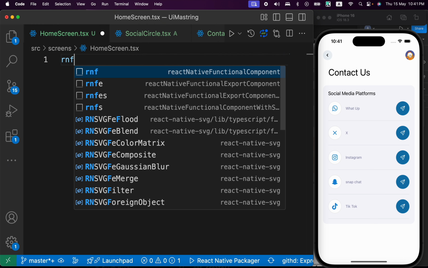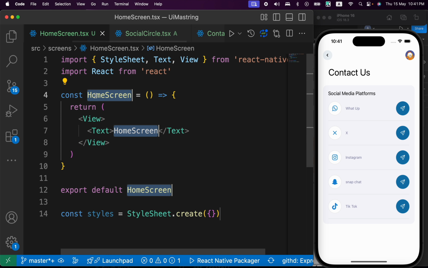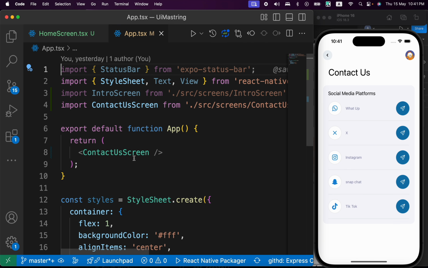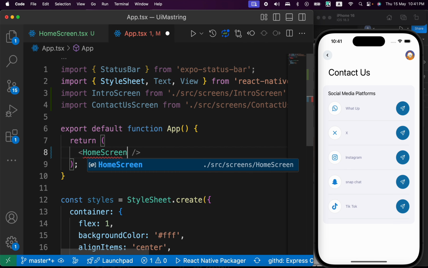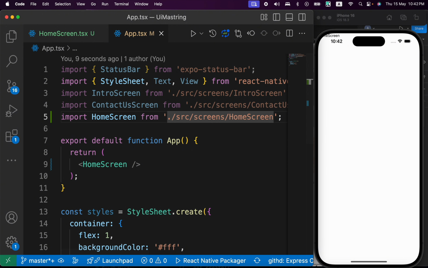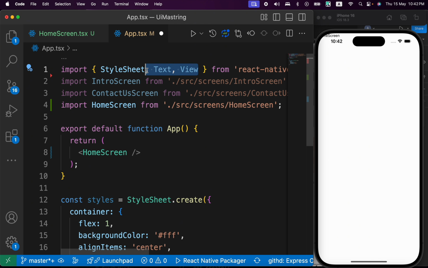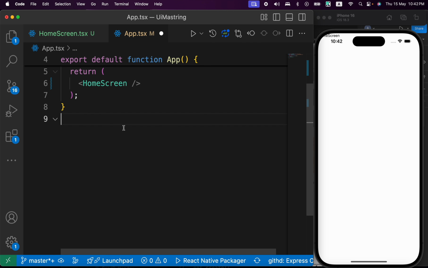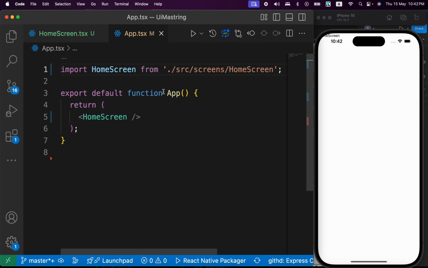And inside this screen, we're gonna create a functional component, RNFES. And let's render this screen inside app.tsx. So let's go to our app.tsx and render this screen, home screen. Now let's remove unused code. Let's remove this, and this, and this line, and this line, and also those lines, and this line. Just keep it like this.